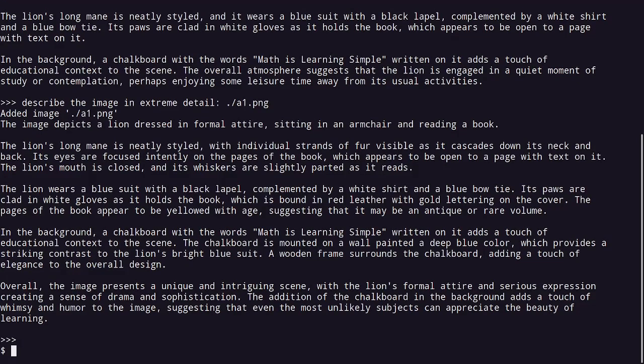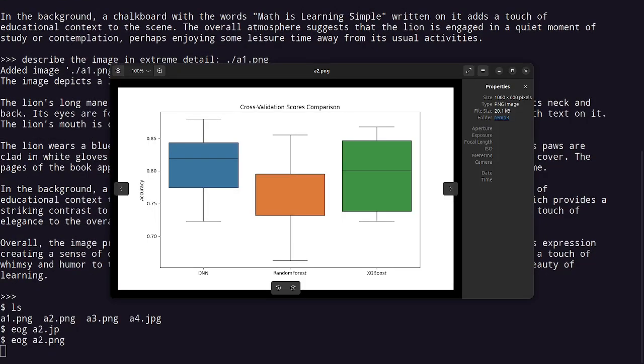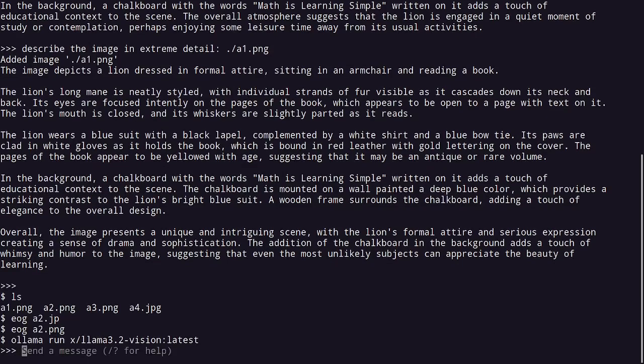Okay, now let's look at the next image. What was our next image? Our next image was a comparison between different voting classifiers: XGBoost, Random Forest, and DNN. These are different classifiers used for a classification or machine learning task, and this is a comparison of accuracy between those different models. Let's see if it can access that. Of course, it can.